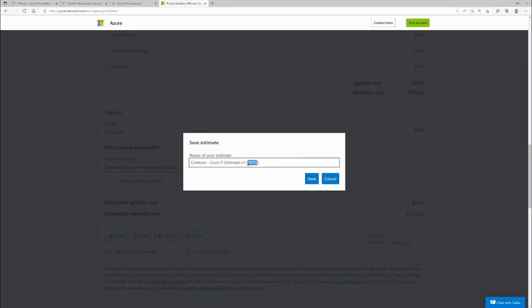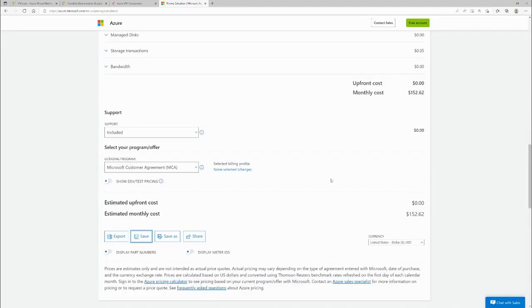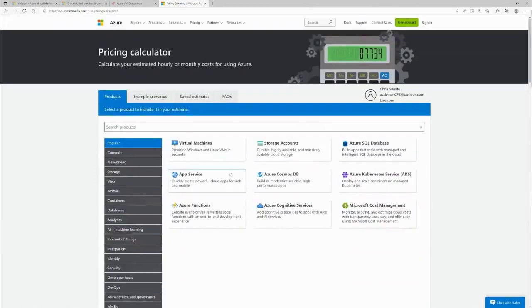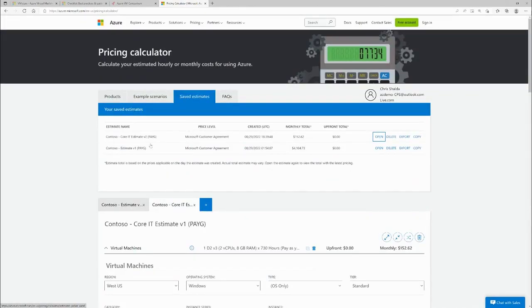So if we want to say, no, actually this is a version 2. This is not a version 1. Let me just hit save here. Great, it's been saved. So where is it? Well, we go to the top again, the saved estimates, and here it is, right? This wasn't here before. So it tells you when it's created, the monthly total that was on there, if there's any upfronts, and then we have some additional buttons here. So we can open up these.